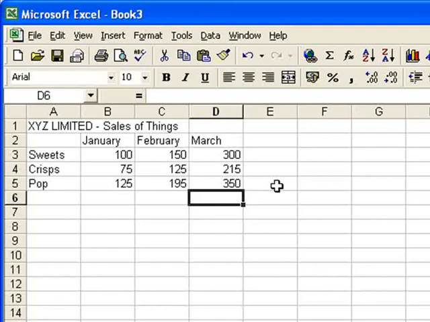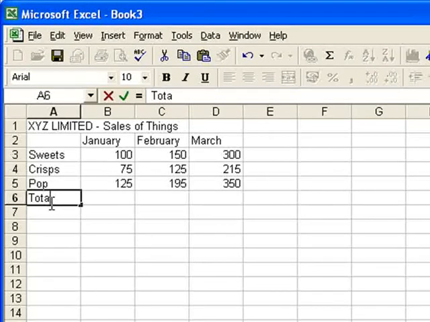Next thing we need to do is work out the totals. So I'm going to add a new row here called totals. Let's type that in.